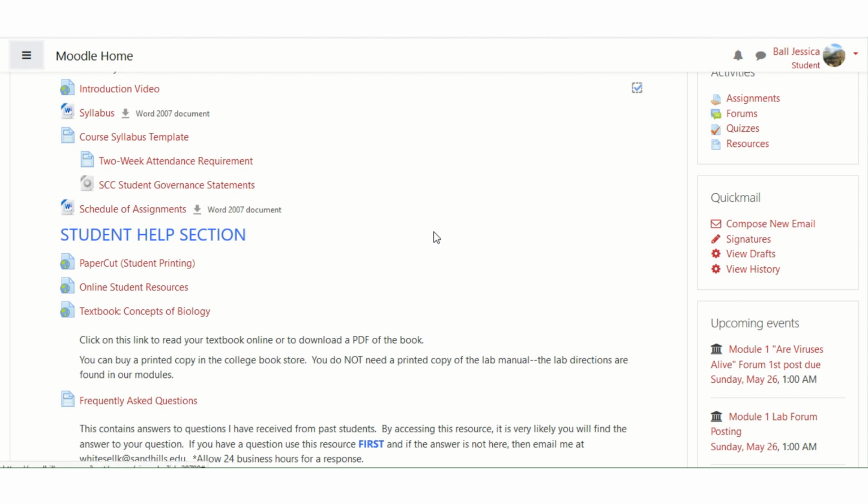So the schedule of assignments reflects the upcoming events, your schedule of assignments, but this is the best thing to have so you know what assignments are coming up. And this will show you maybe if I've changed any dates for anything.